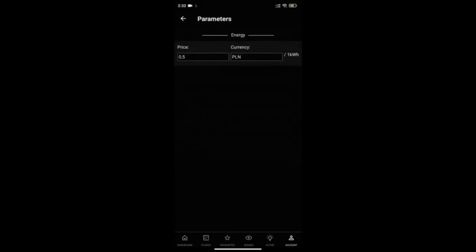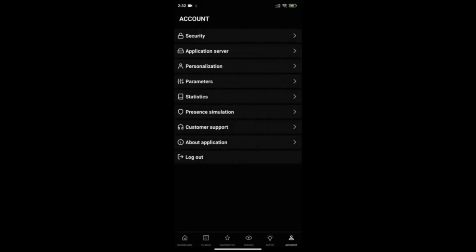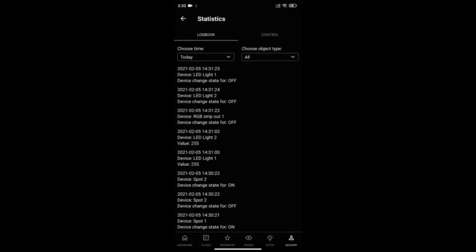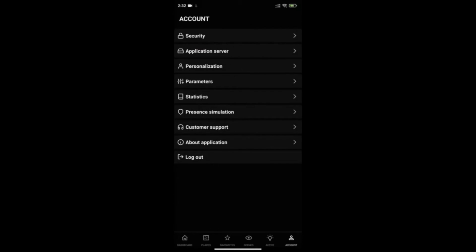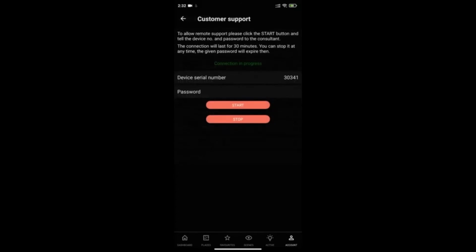You've got parameters that you can set if you want to look at your energy consumption. You've got statistics for the whole day that it keeps a logbook. You've got present simulation. You've got customer support. So if anything happens and you have a problem, you can always press start here, and it will get you to customer support as soon as possible. The connection will last for 3 minutes, and you can stop it at any time.